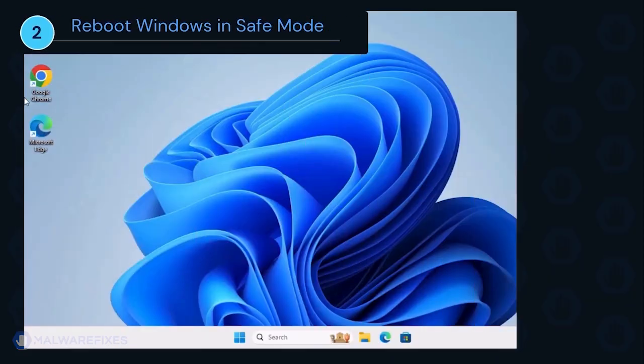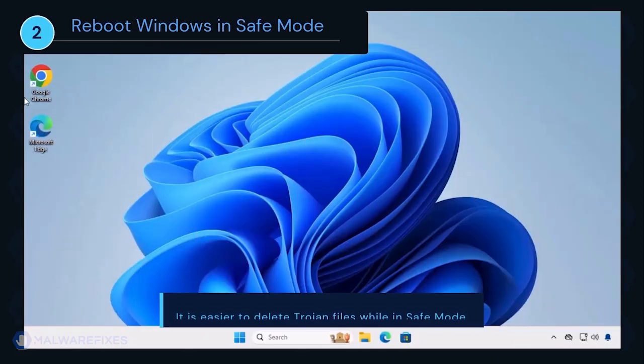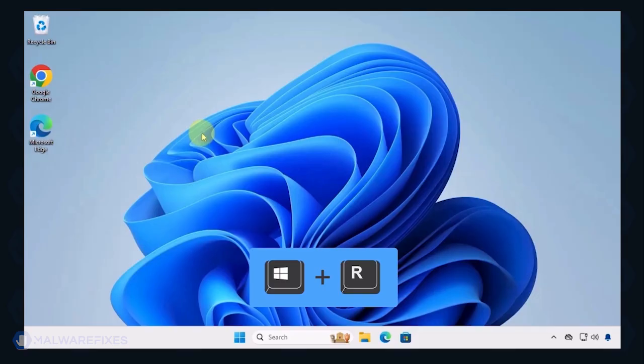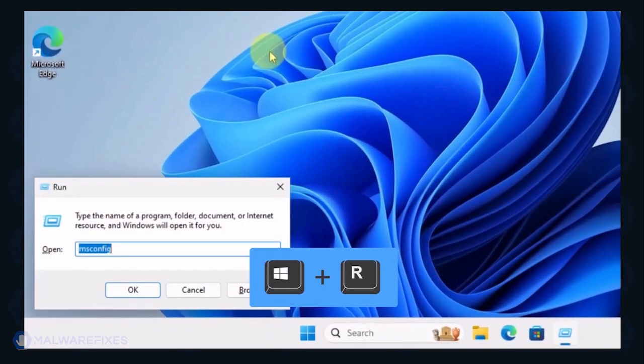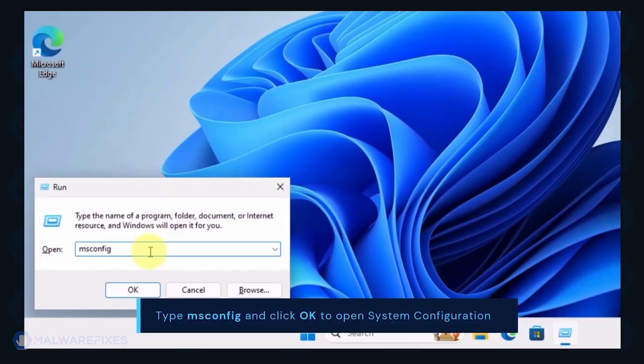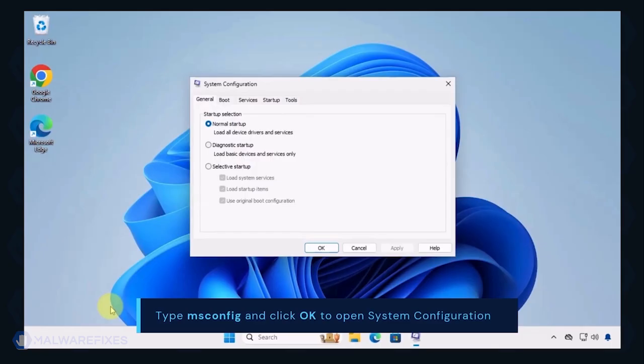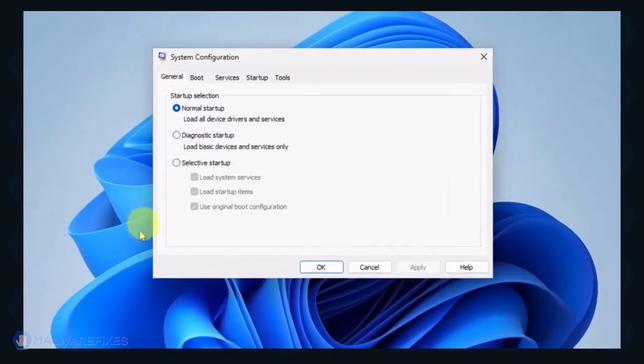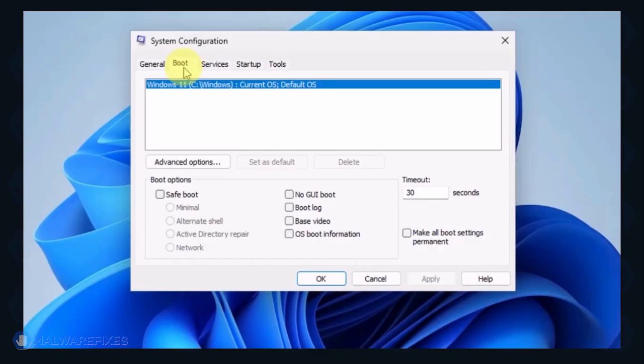Next, we will boot Windows in safe mode with networking. During safe mode, the Trojan may not load most of its components, making it easier to delete. To begin, press Window key plus R on your keyboard. You will see a Run dialog box. Type msconfig in the field and click OK to open system configuration. In the system configuration window, click on the Boot tab. Under the Boot options, click on Safe Boot and select Network. Click on the Apply button and OK to restart Windows.